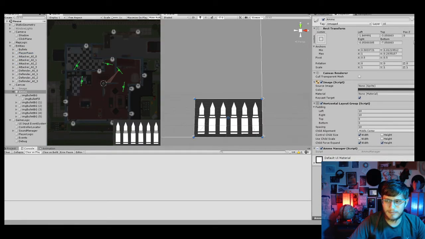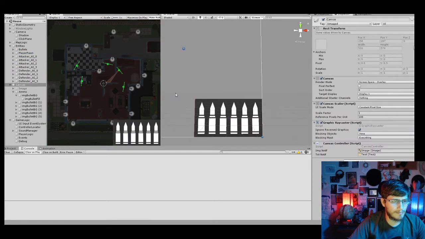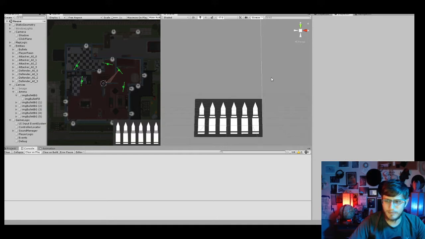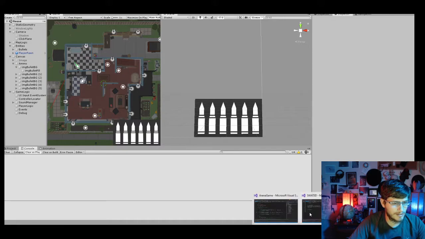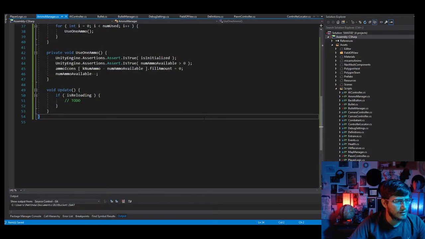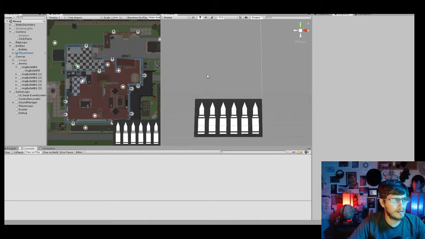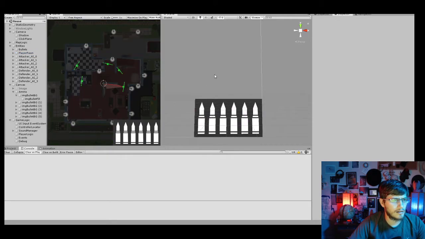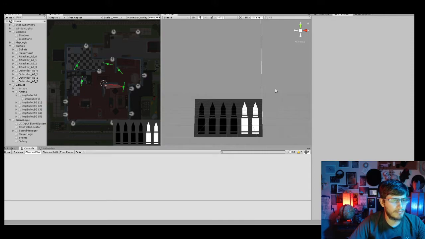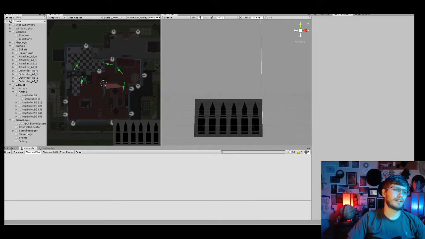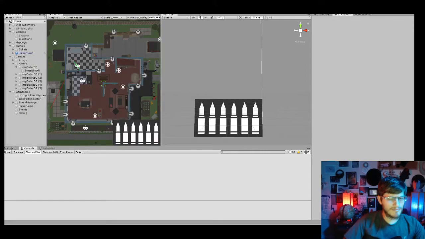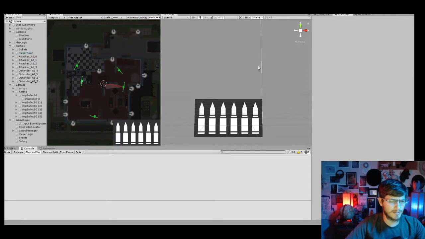Did we crash? I don't see anything happening here. What is going on? All right, awesome. We fixed it. And we did it in a way that I think is much cleaner than the other way.